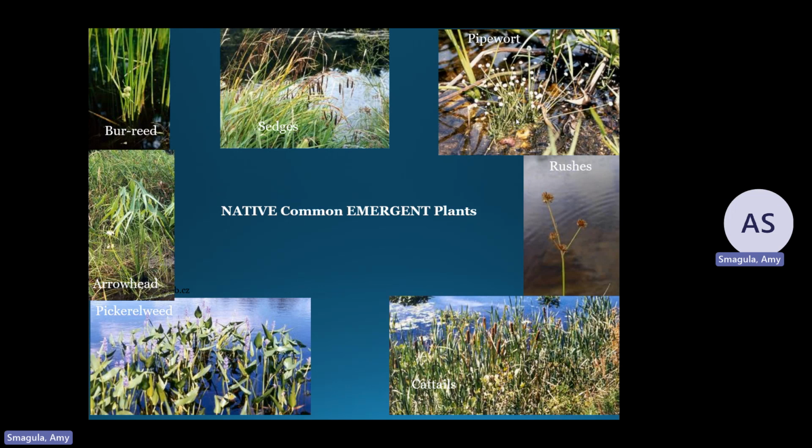Moving over to the upper right is pipewort. Pipewort is a really common one in most lakes and ponds that have cobbly or sandy bottoms. These have little spiky stems or leaves on the lake bottom. It almost looks like astroturf. And then from those little leaves, these straight stalks with white button-like flowers come up through the water column, and those will be above the surface of the water. So that is another emergent.